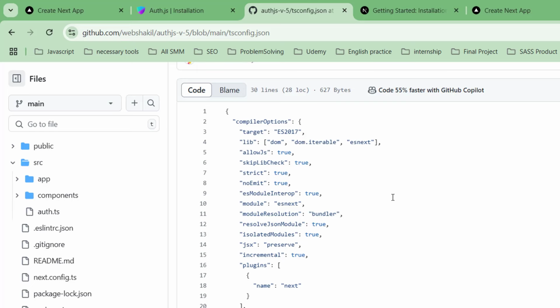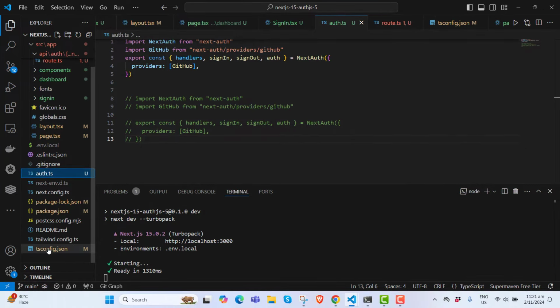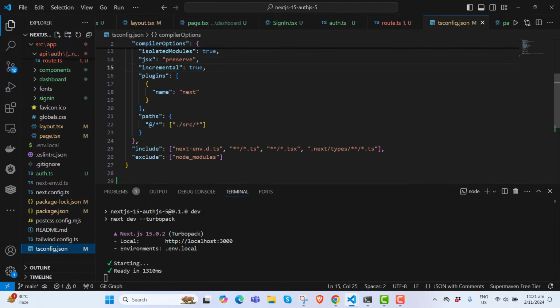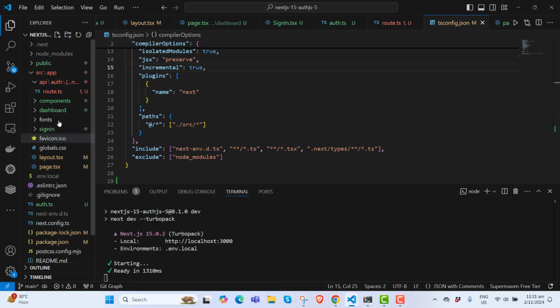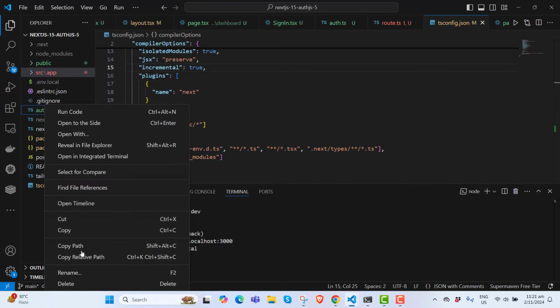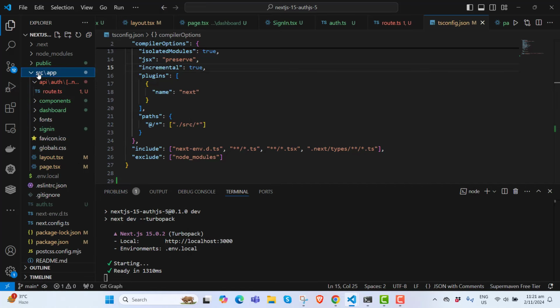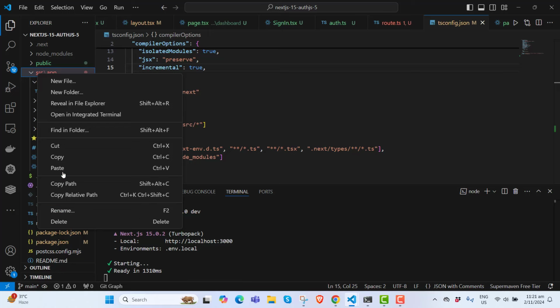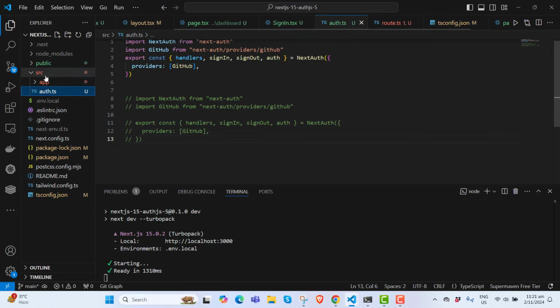Basically what is happening over here, you see, if you go to the next config, you have to follow the path. So the path should be inside source, but right now we have auth inside our root folder. You can remove the source and it will work, but as we have a source folder, you should bring the auth inside the source folder, then the problem will be solved.